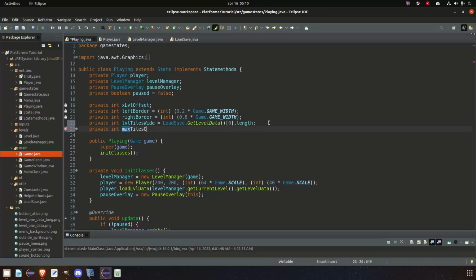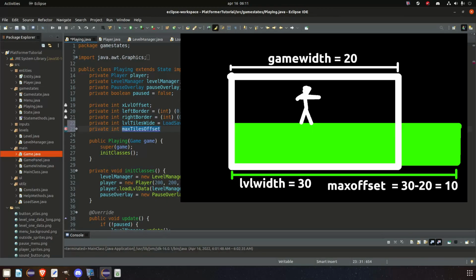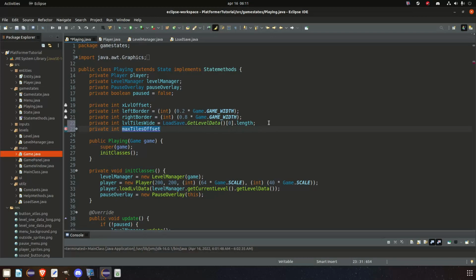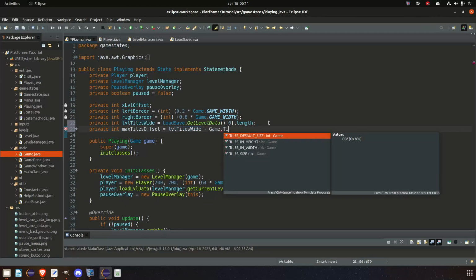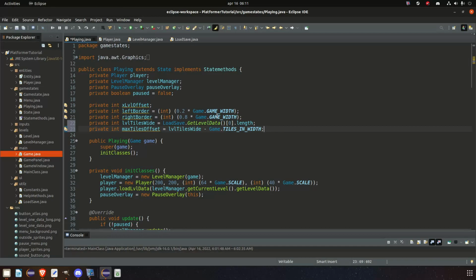And with this we go private int maxTilesOffset, and this maxTilesOffset will be the offset from how many tiles we can actually see. So if we can see 20 tiles on our screen, but the level is 30 tiles in width, then we have 10 tiles to work with. So it's simply the amount of tiles we have minus what we can see, and this one will then be that result. So that will simply be stored in this one, which is equal to levelTilesWide minus Game.TILES_IN_WIDTH. So we have the visible tiles and the total amount of tiles, and now we have a variable that stores that amount.